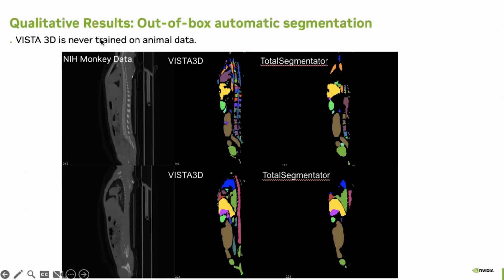So here are the qualitative results. We don't have quantitative results for this because we don't have ground truth. So we brought in monkey data. And it's quite different from the human body, but we directly apply the VISTA-3D and the TotalSegmentator to this NIH monkey data. And we clearly show that the VISTA-3D has better generalizability to data from different sources.